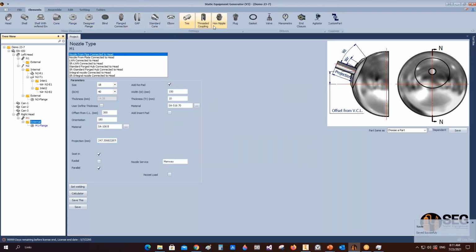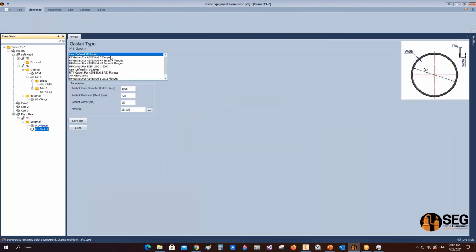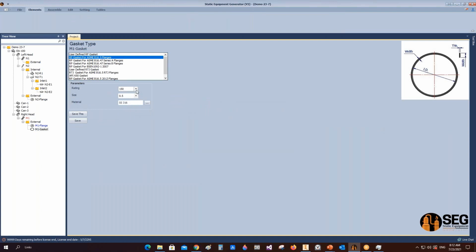Now let's add a gasket. So from the other tab we will select a gasket. So M1 gasket. Let's select the suitable type of the gasket, rating and size. Write the material and click save.